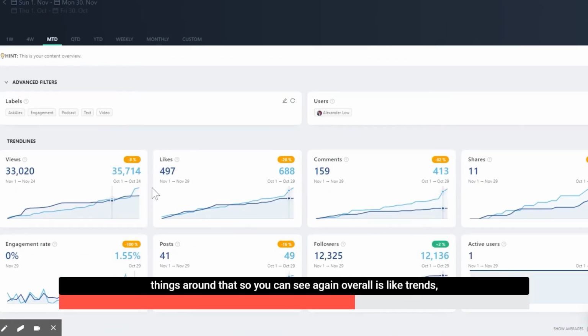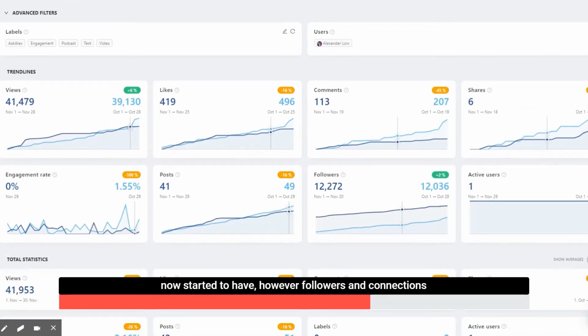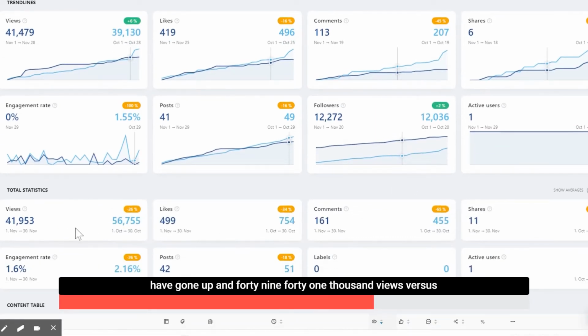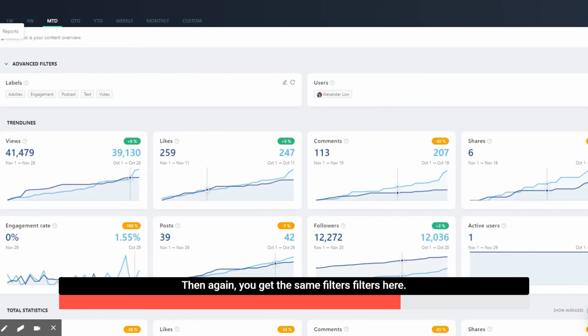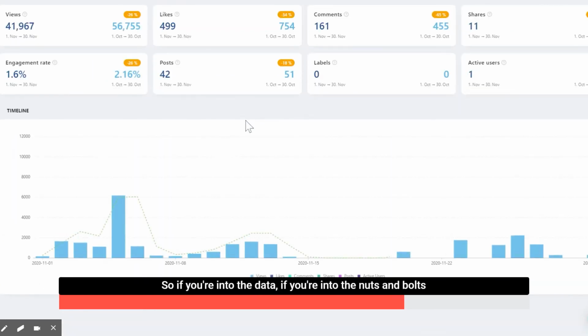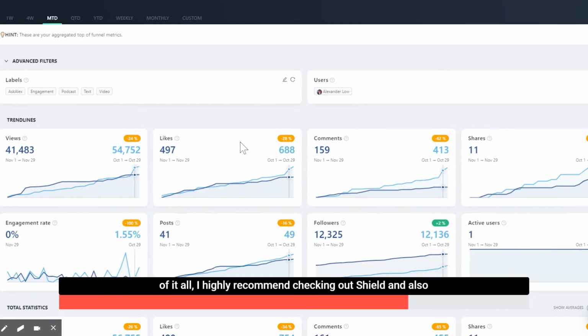So you can see again overall there's a slight trend in terms of this perceived potential change. I believe this is when we thought there was a change in the algorithm and the impact that it's now started to have. However, followers and connections have gone up, and 41,000 views versus 56,000 views the previous period, which is a 26% decrease. So it'll be interesting to see what happens around that. As I said, I have started to post slightly less as well, and then again you get the same filters here.